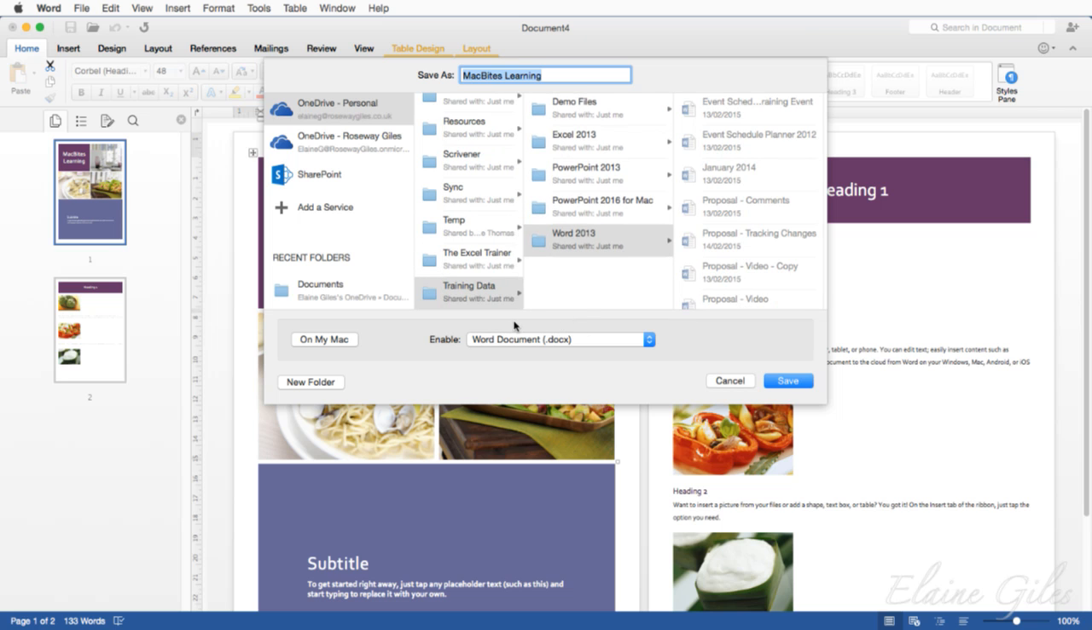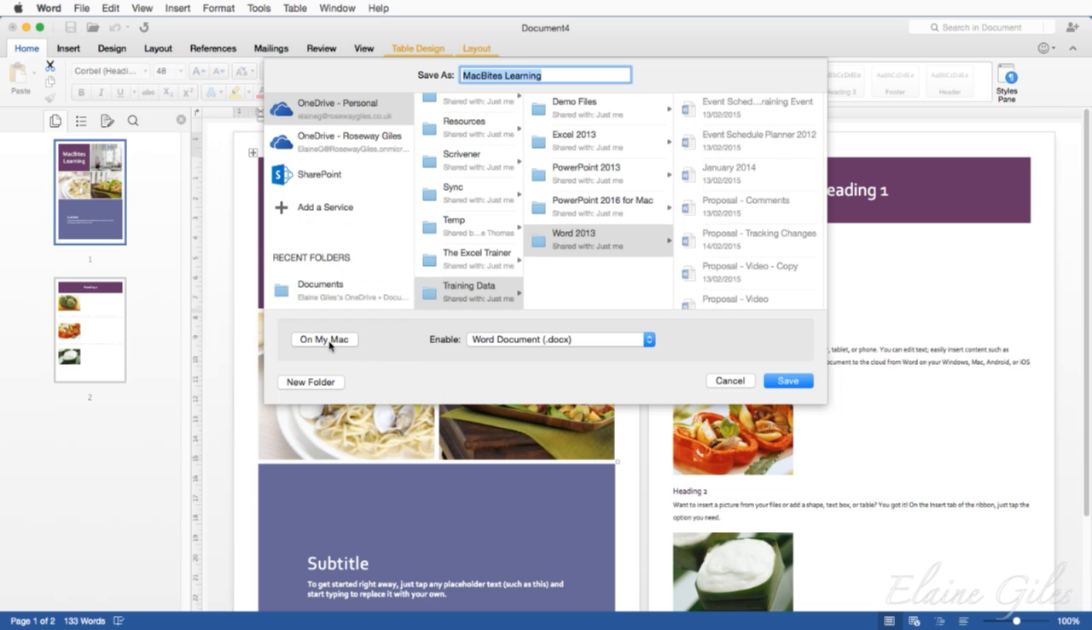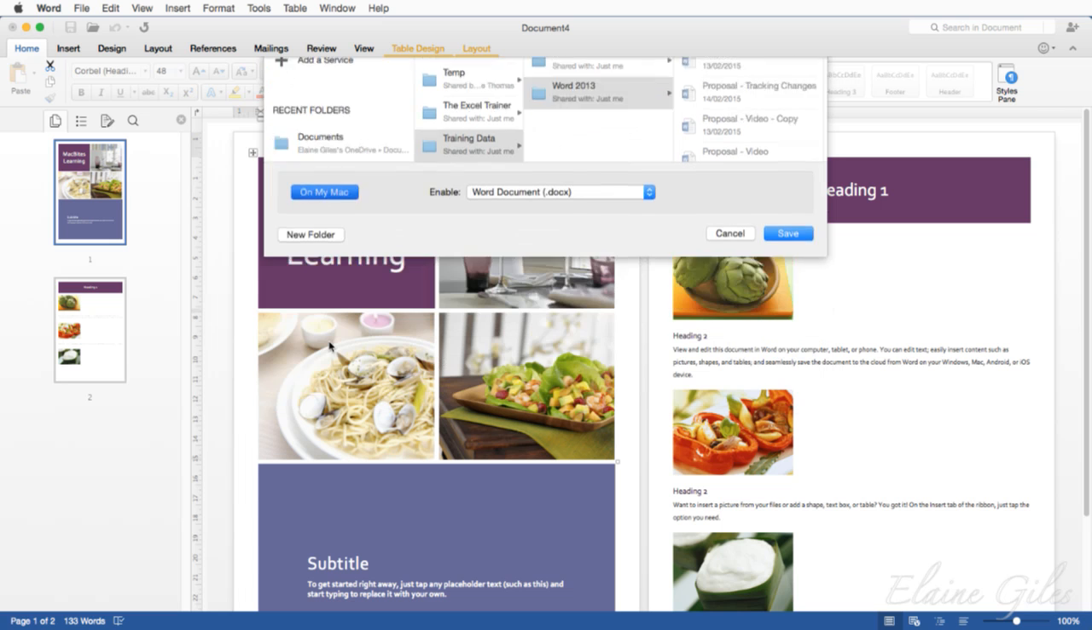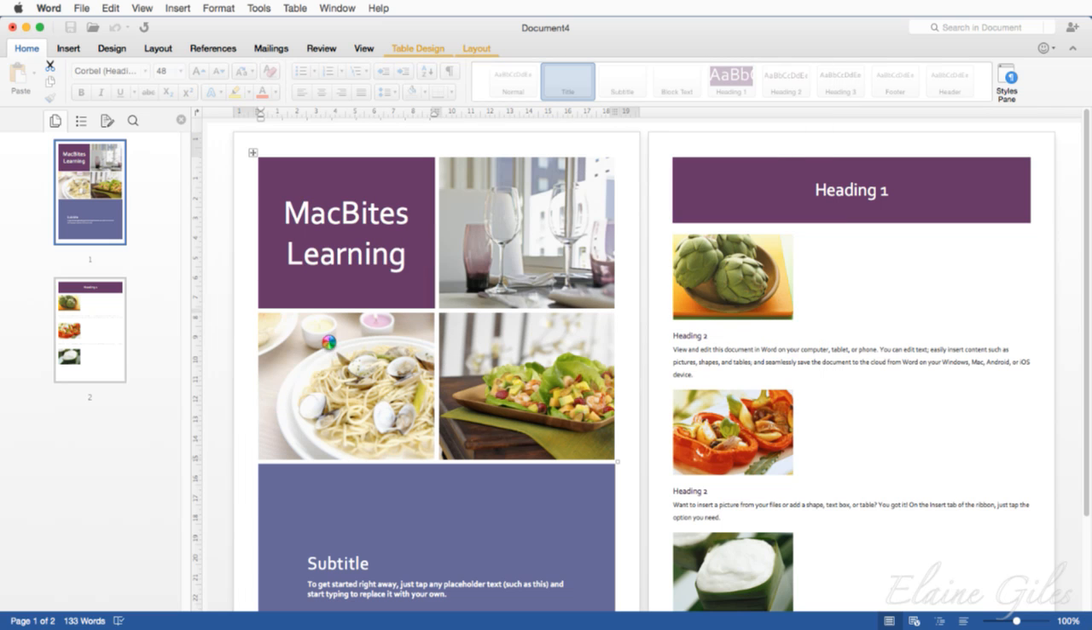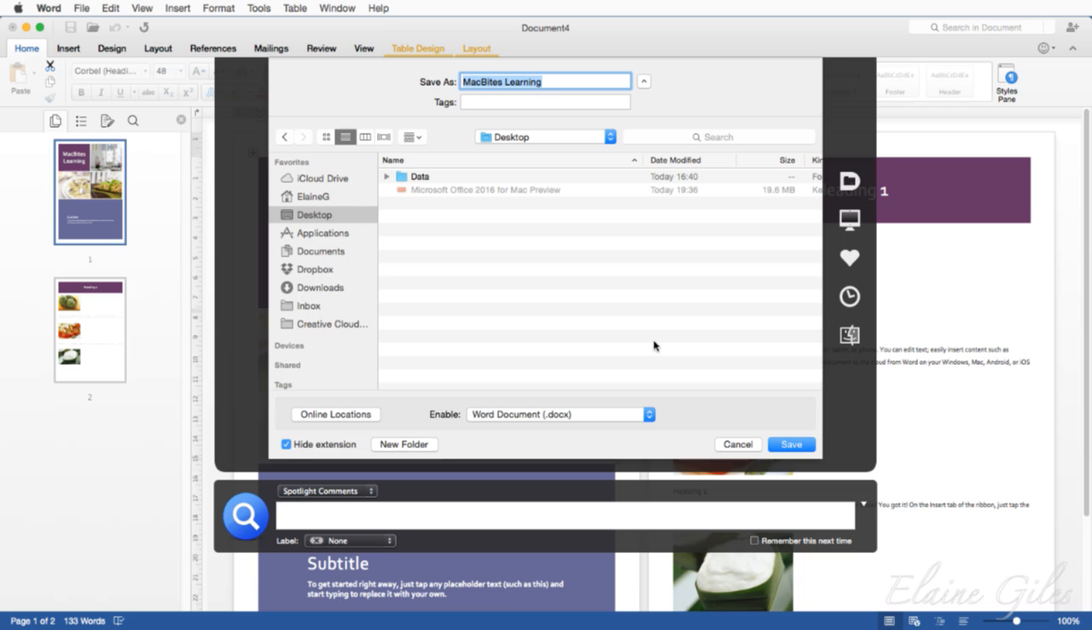What they've done is, this is the online services part of that dialog box, but there is a button down here on my Mac. And if you really want to save this locally, you click on there and the dialog box disappears, and then it comes back. Now it's thinking about it. There you go. It comes back. And now it's hidden all of those service options. And all you can see now are my local files.